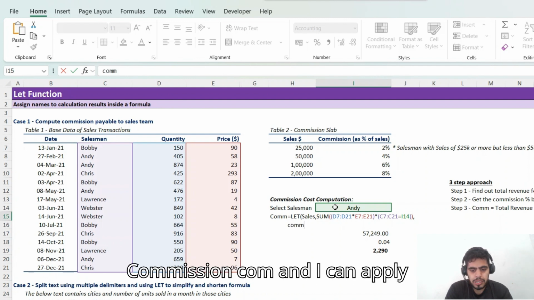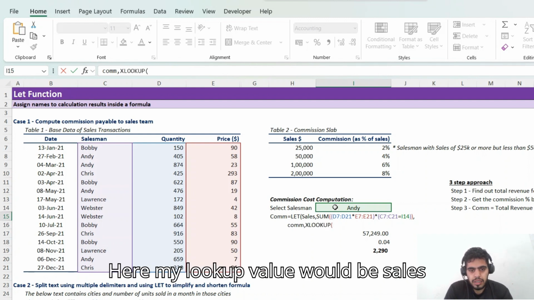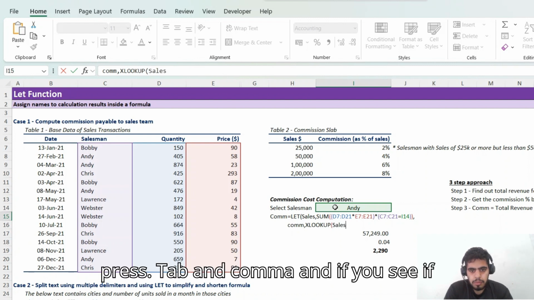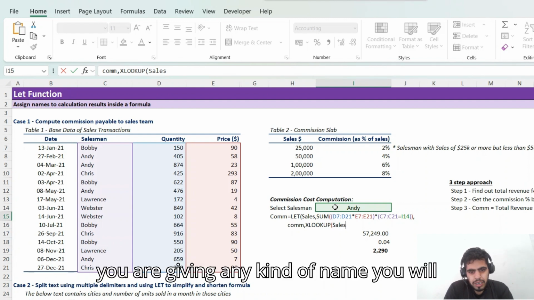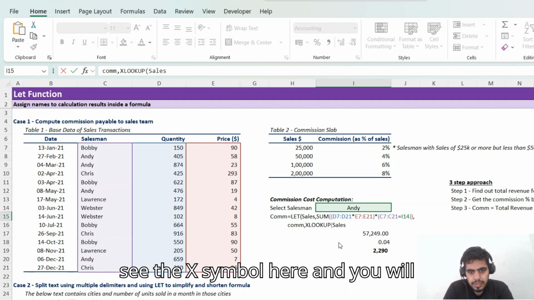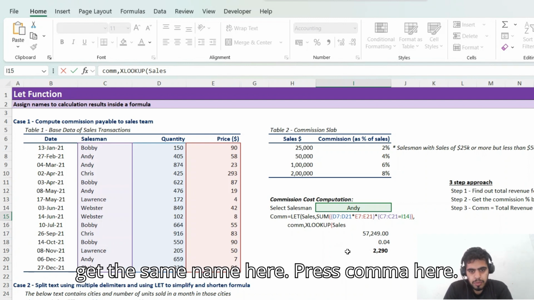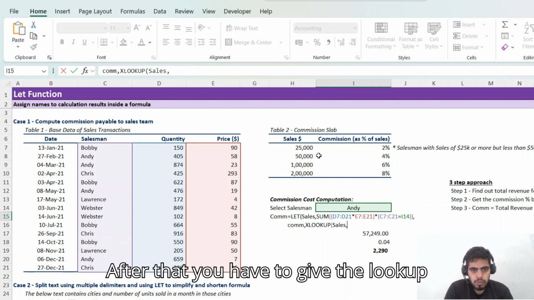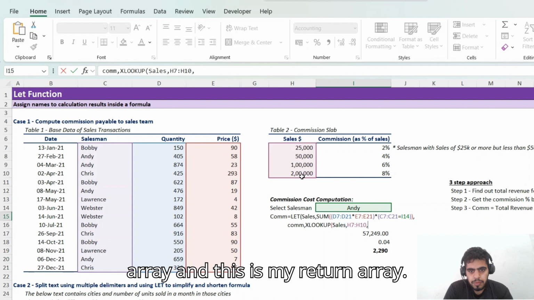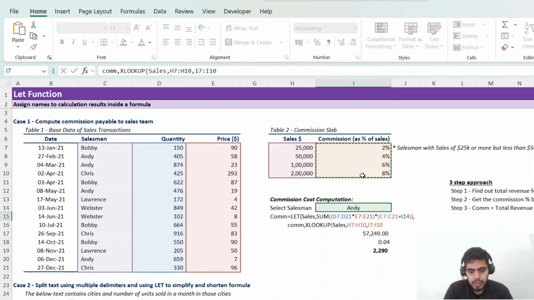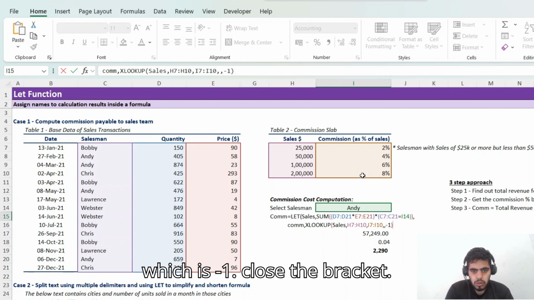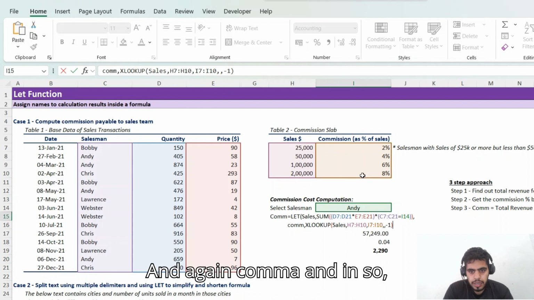I am giving the name com, and I can apply the xlookup formula. For the xlookup formula here, my lookup value would be sales. Press tab and comma, and if you are giving any kind of name, you will see the x symbol here, and you will get the same name here. Press comma here. After that you have to give the lookup array, and this is my return array. After that I have to give the match mode, which is -1, close the bracket, and again comma.